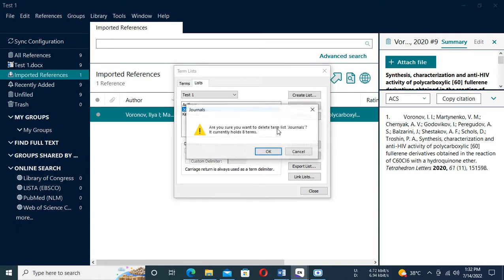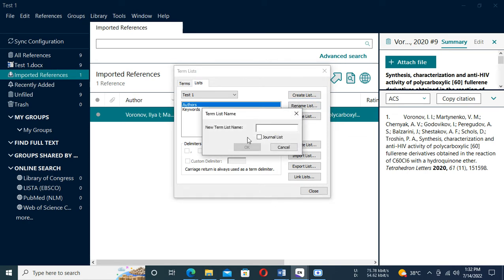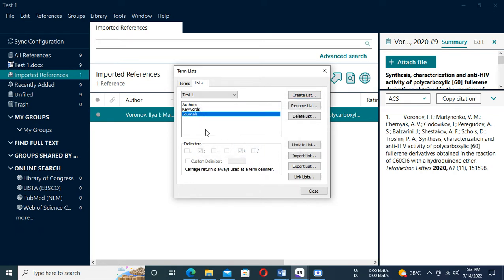So delete the list, and we will create a list again using the same name as journals. It is a journal list, so I shall mark it as a journal list and hit OK.